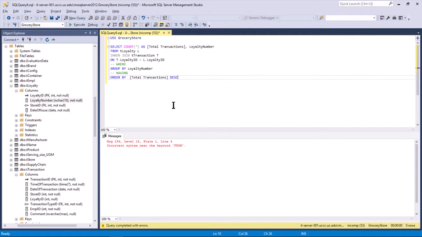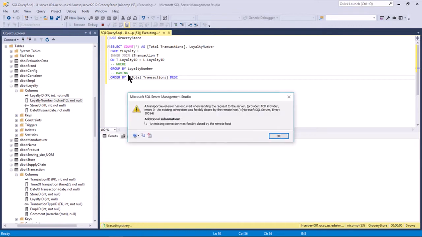And at any point where I think I have a properly built SQL statement, I can execute it. Let's try it now and see what we get. And we don't appear to be logged in. Excuse me just a moment.